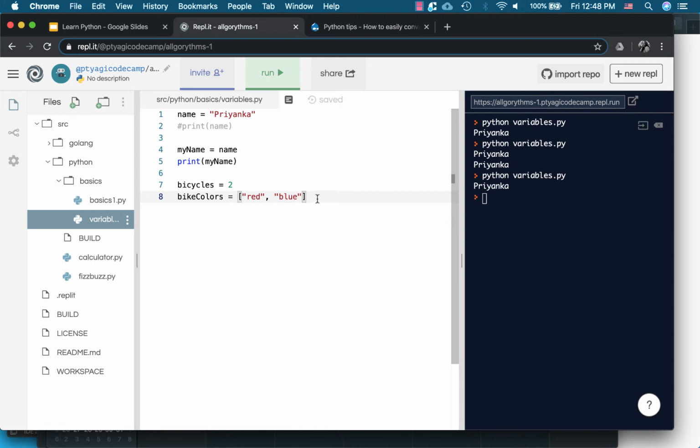We'll cover this later when we go over the data types in the next video, like what these braces and brackets are. For now, it's enough to know this is to store a list of strings for the text, or for the numbers and so on. So now I have bicycles. I have 2 bikes, and the bike colors are red and blue.